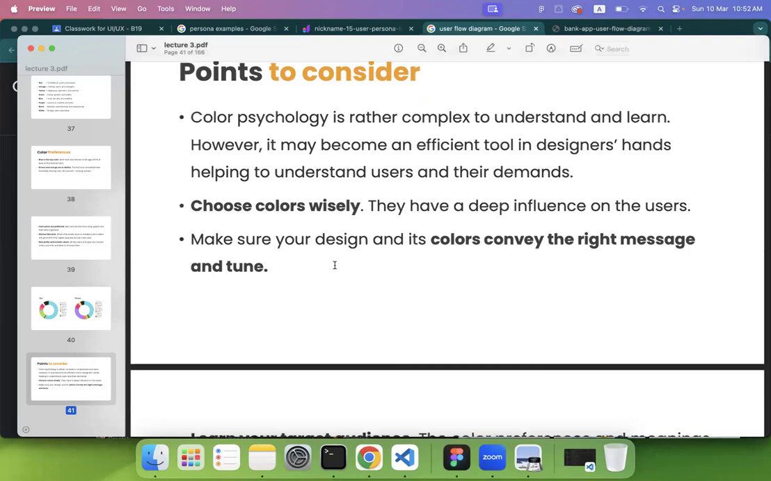Make sure your design and its colors convey the right message and tone. Okay, so when you're designing your user interfaces, you have to make sure you try to convey the right message. Let's say you try to get users' attention to click or sign up to your account, and you put a red color button there. That doesn't represent the message that you want to give them. So make sure you try to convey the message by using the right color and the tone.